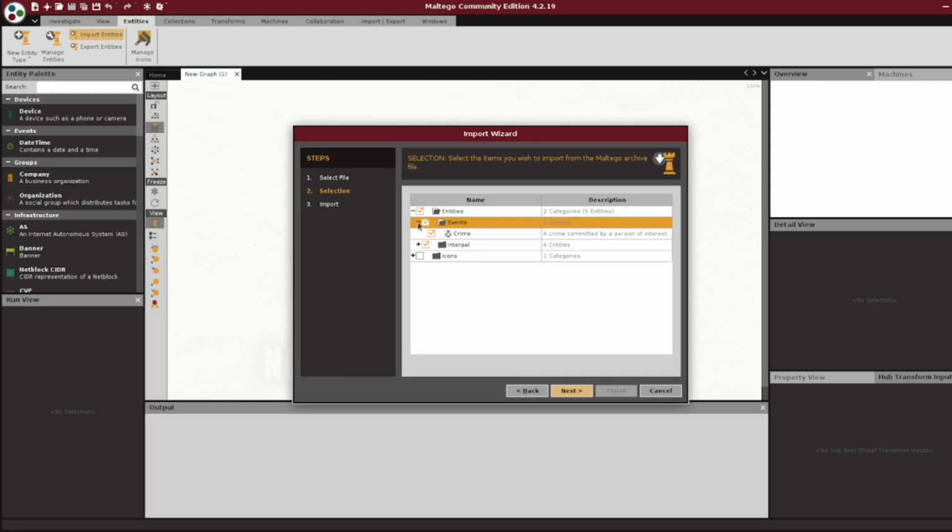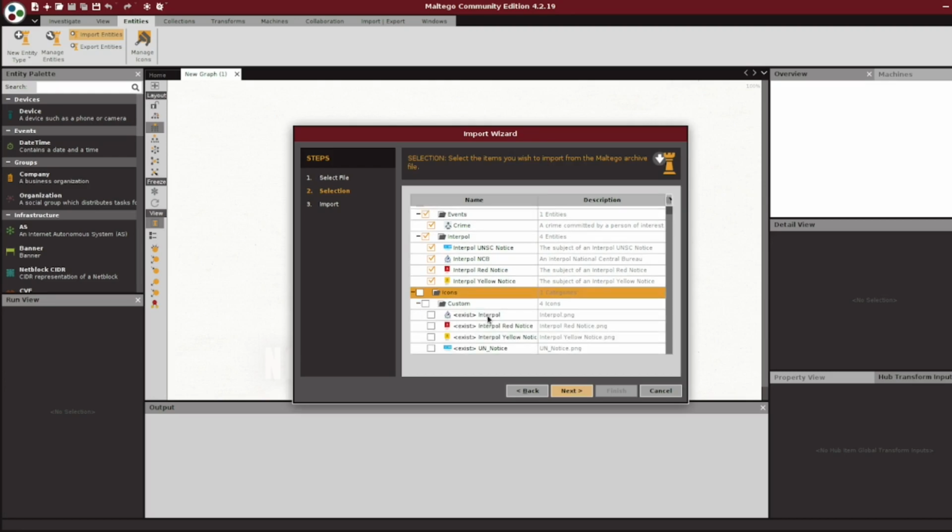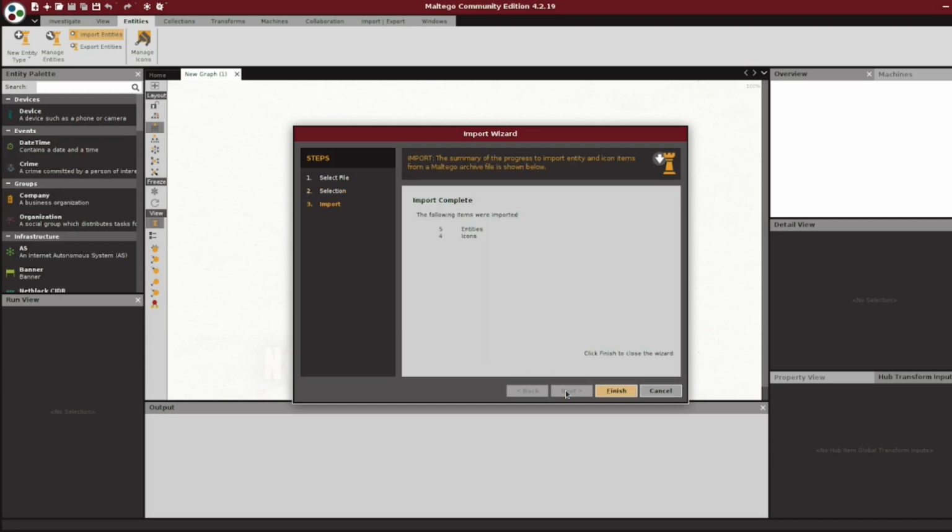As you can see, we're importing a crime entity under the events category, as well as multiple entities under the Interpol category. You can also choose whether or not you want to import the custom icons included with your entities. If you also want the icons uploaded, you simply check this box here before clicking Next. We've now successfully imported our entities, and as you can see, we have 5 new entities as well as 4 new icons. This is because our crime entity utilizes an existing stock icon that already exists within Maltego.